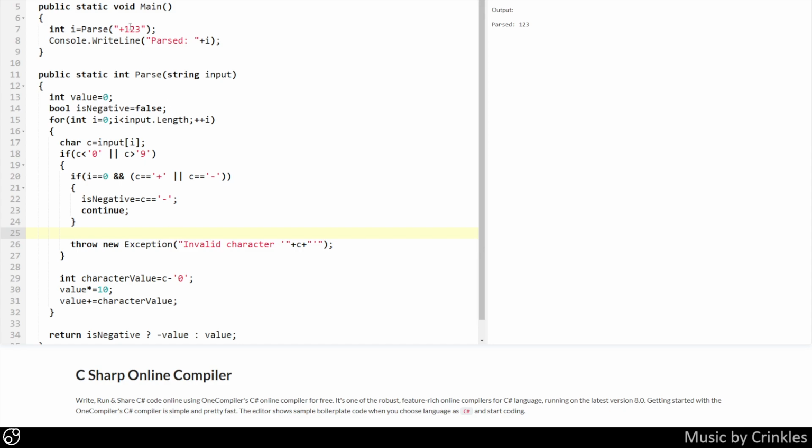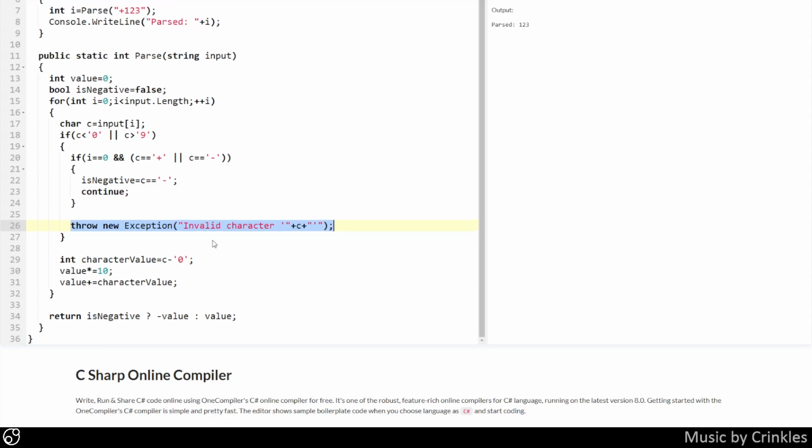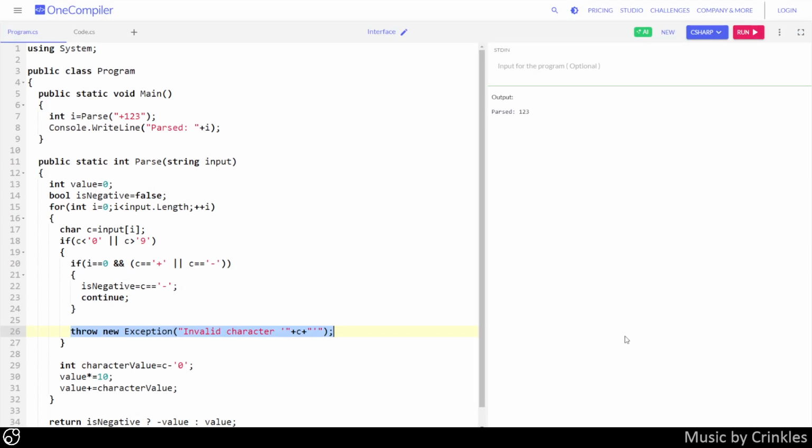Oh, and naturally, you can turn this into a TryParse by simply replacing this throwing exception with a return false, right? You can at any point just return false: it's not a number, so we can parse it without the exception. So much for the homework.